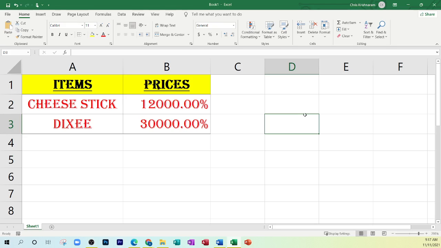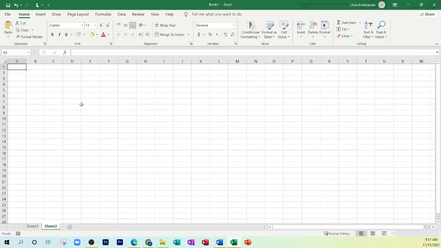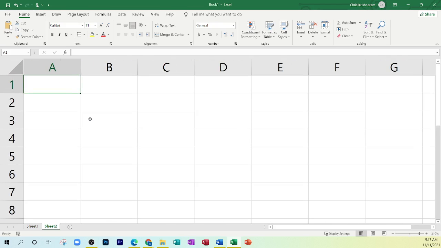Control B. Control and B, very good. So shortcut keys are important to remember because it makes typing your document faster. So CTRL and B, that's going to give you bold.